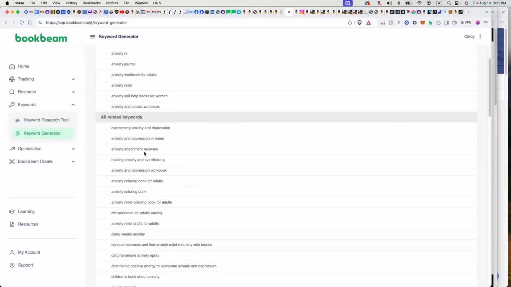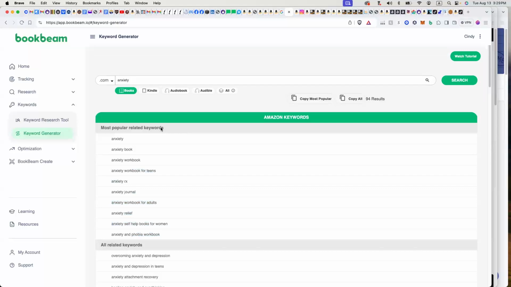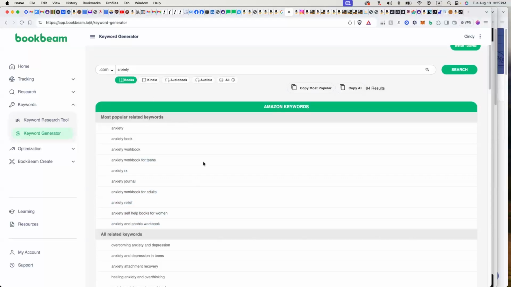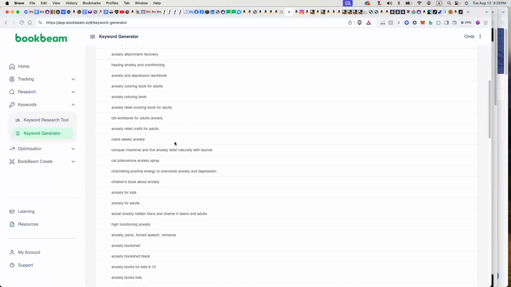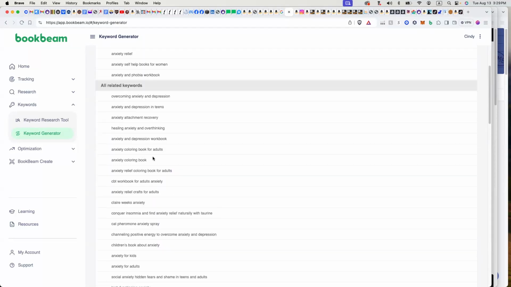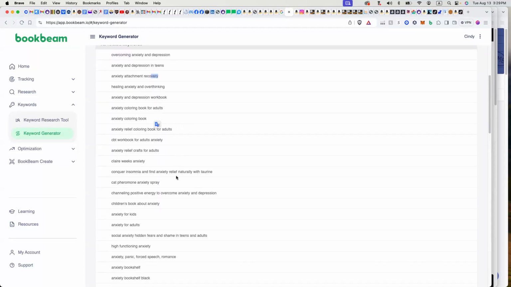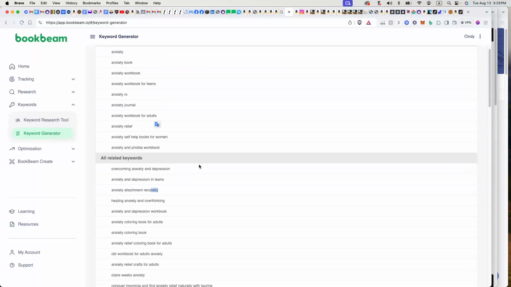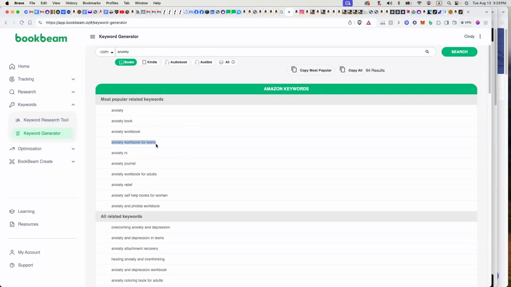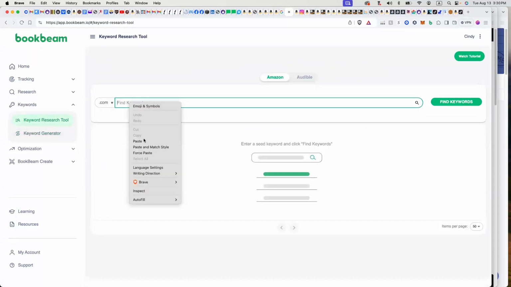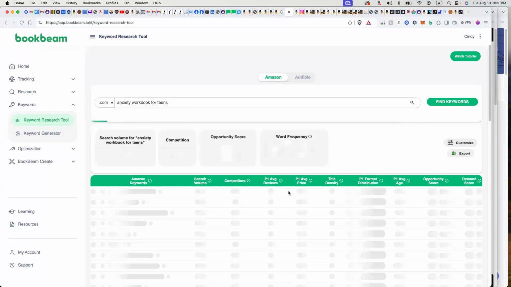You could look at all related keywords and you can look at, obviously, these are the popular ones, which I would definitely look at the popular ones first. But you could skim through this and see if there is something that you can use, like the word overcoming or anxiety attachment or the word recovery. So that gives you a little bit more ideas to search because there might be words here that you might not have thought about. So I would just take the word, say copy this, and go back to the keyword research tool, paste it, find the keywords.